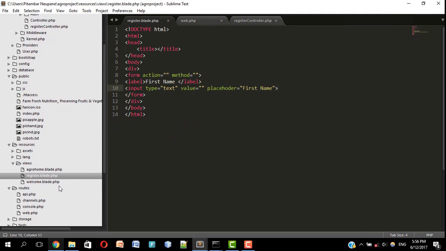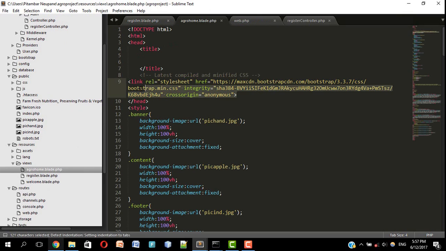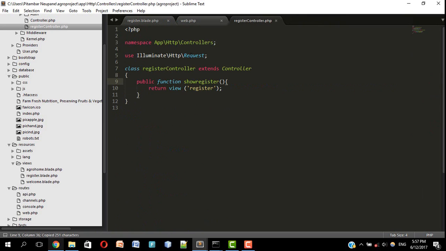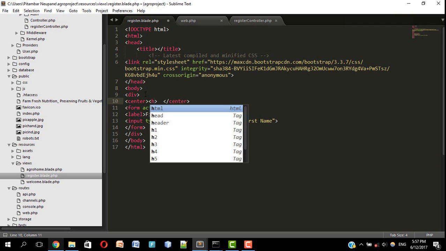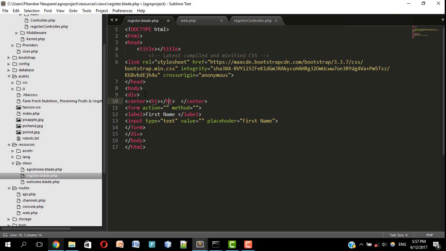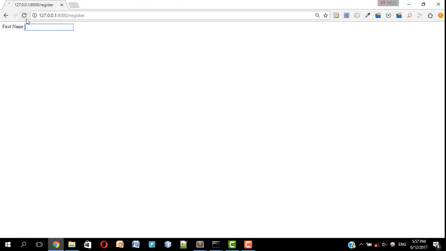So let me include and provide the link of Bootstrap inside this as well. I'm going to copy this Bootstrap link, and I'm going to paste it inside my register.blade.php just below over here. So in my division, first of all, I want to create a center tag. I'm going to close the center tag. I'm going to give it the heading, and I want to close it, and my heading will be: register your company here. So this will be my heading, and I want to give a class name to my form. So the class will be form-control, and it should work fine for me.